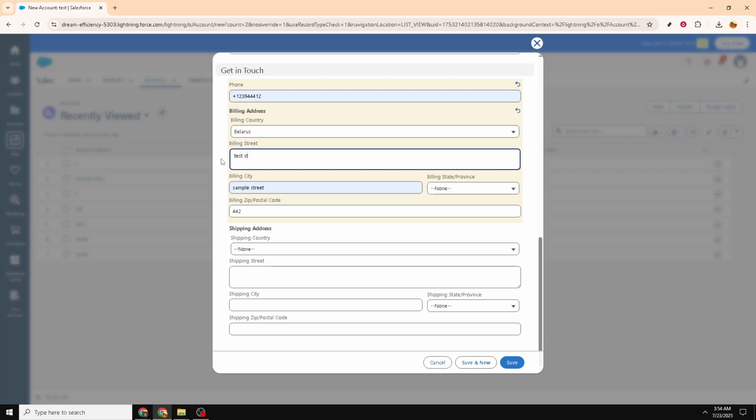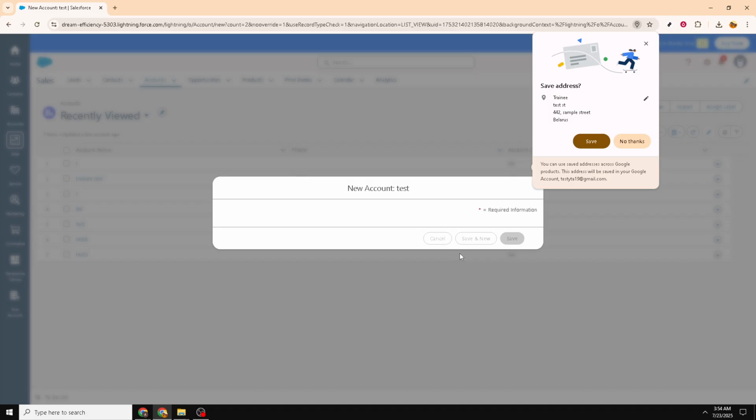After verifying that all information is entered correctly, the last step is to click on Save. This action will store all the provided details and ensure that your new account is successfully created in Salesforce. Remember, thoroughness is key to maintaining accurate records, so double-check your entries before hitting the Save button.